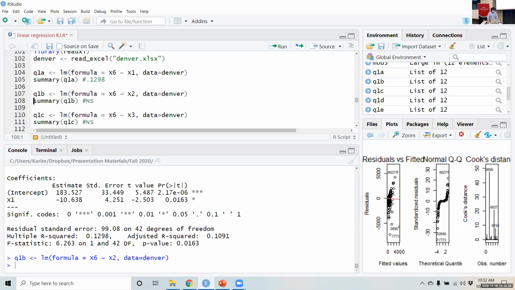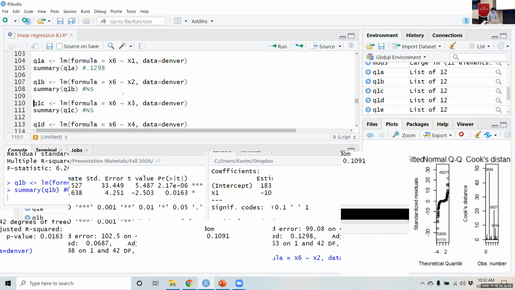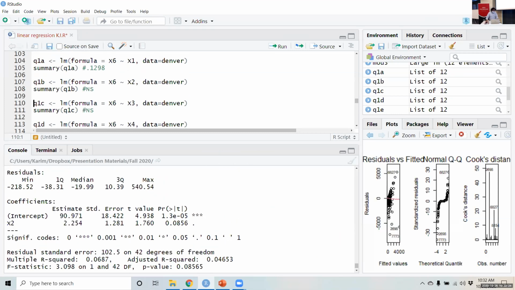Q1b, that's the second independent variable. We look at that and we see our p-value is greater than 0.05. We don't see a star, instead we see the dot. The dot means we can call it approaching significance, which will annoy any statistician. But if you want to squeak it into your report, you can say it approaches significance, and you might get away with it, but it's not significant.